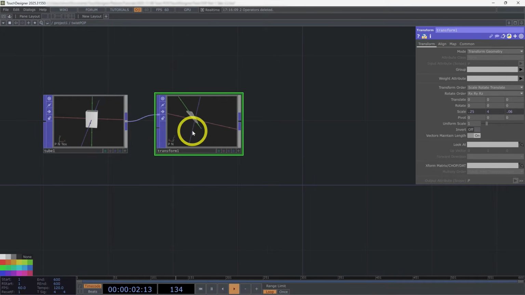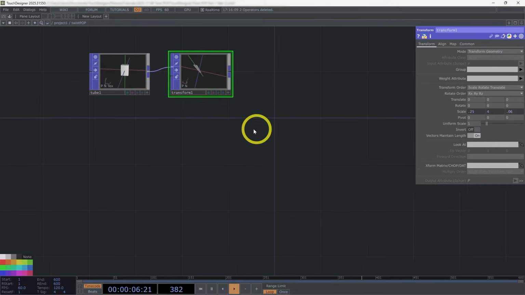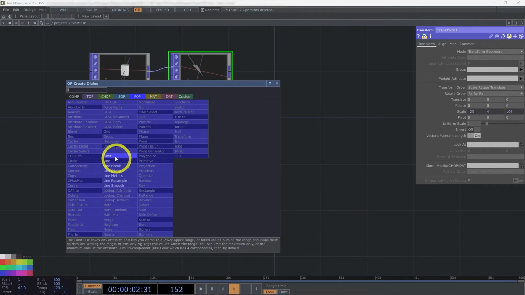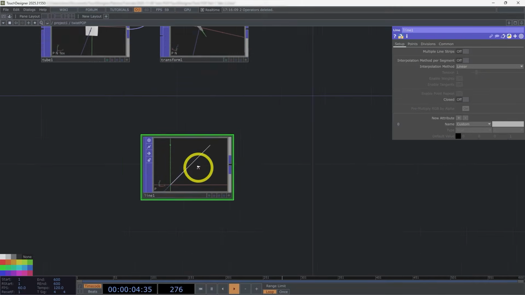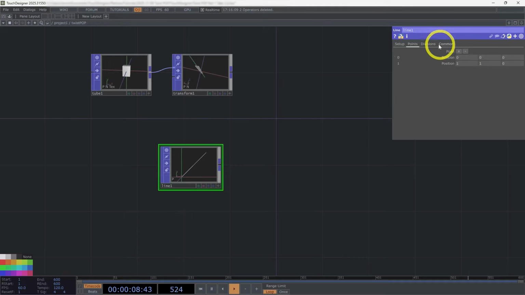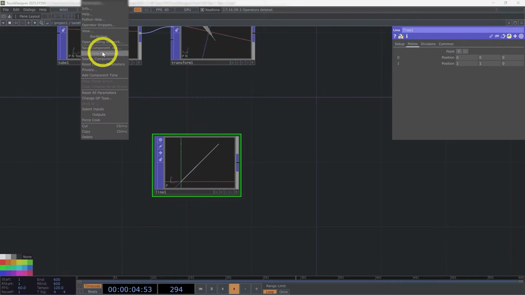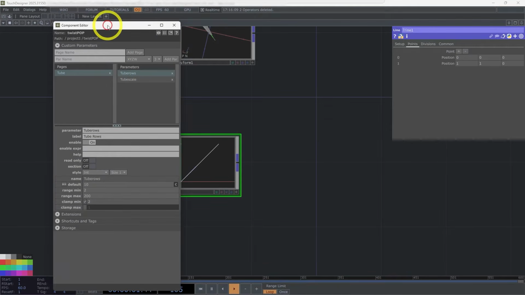Yeah, now we've got our transformed tube. And I'm going to want to copy this and create a row of them. So to do that, I can start with a line pop. This is what we'll use to define our start and end point, as well as the number of copies with the divisions per segment. So again, customizing that parent component.